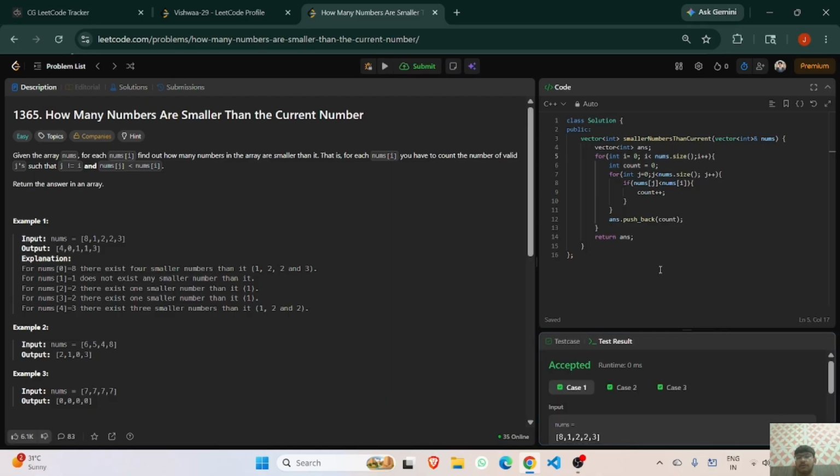This is the running code. In this code we create a vector called answer, then we run the outer loop from i equals 0 to the size of the array. This loop selects the current element.